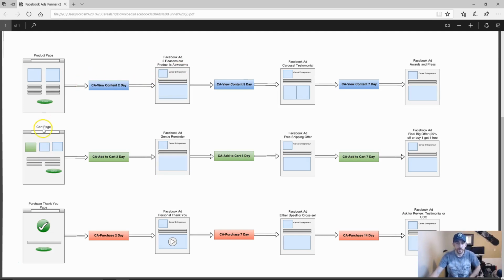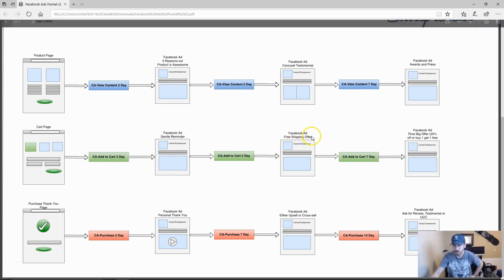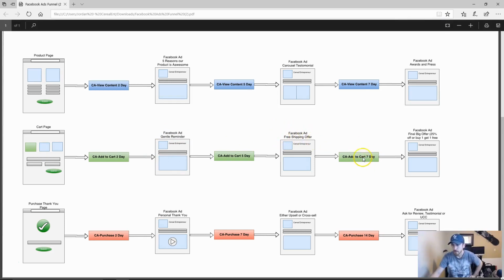Then we have the cart page, and you can see, so people who have added to cart or landed in your cart or something like that, this is where you're going to start sending them different types of series. So Facebook ad gentle reminder to actually purchase. Then you offer them some sort of offer. So we're giving them free shipping. Then on the next one, we give them another offer to try and entice them to buy, because we know they're interested. They've added it to their cart. They just haven't had the value there yet to make them buy. So we offer them maybe 25% off or buy one, get one free.